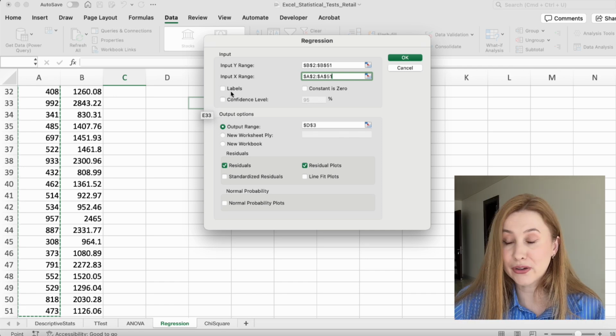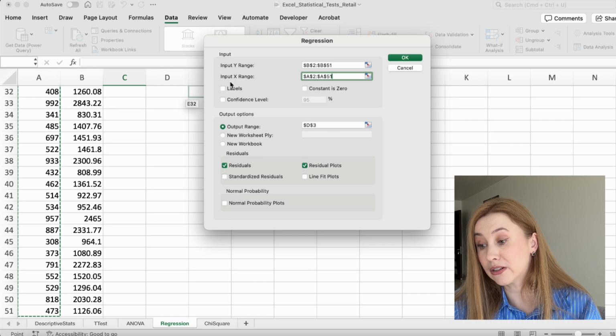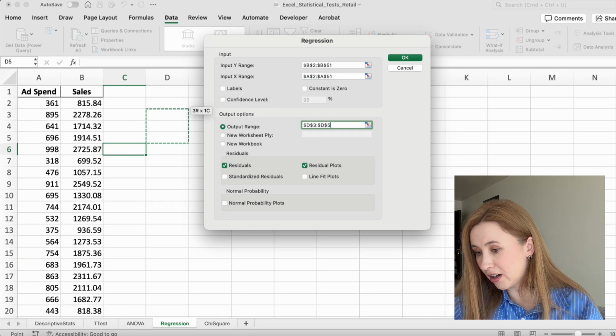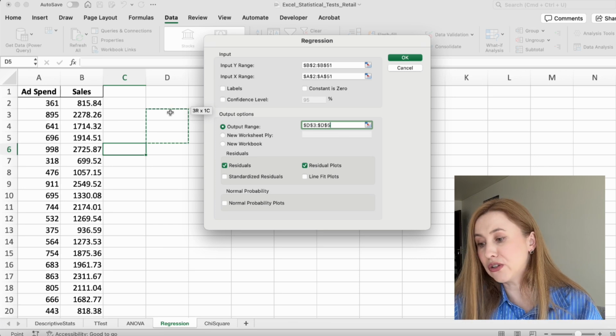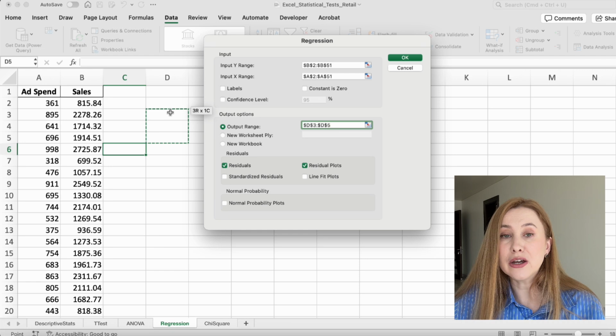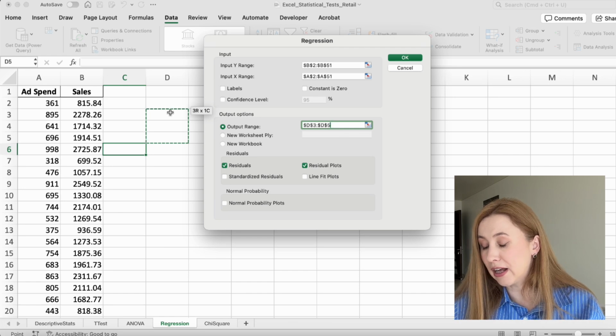Now we have some other options. Again, if your data contains headers, you need to tick this box, and then we need to select our output range. I'm happy with this D3 to D5, and we have several options of what we want to see in the results. For example, residuals, residual plots, standardized residuals, and line fit plots.